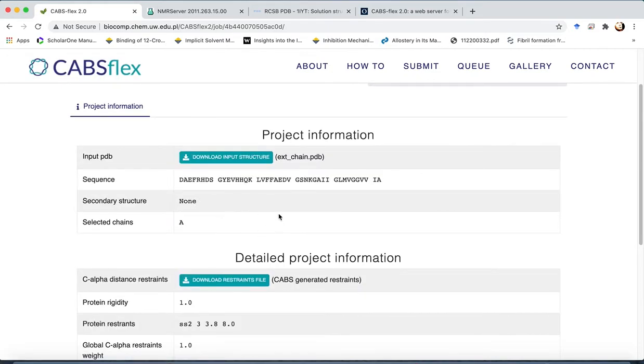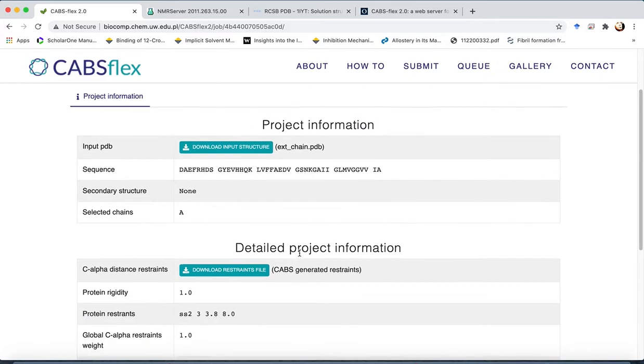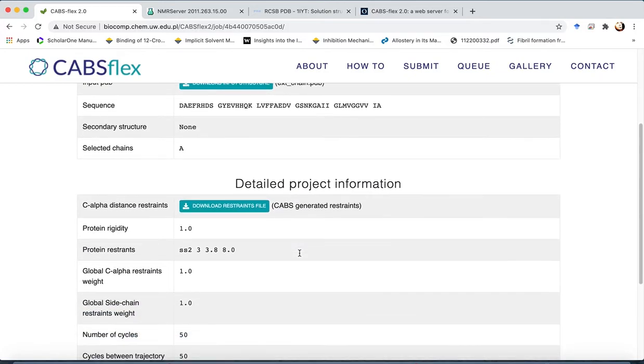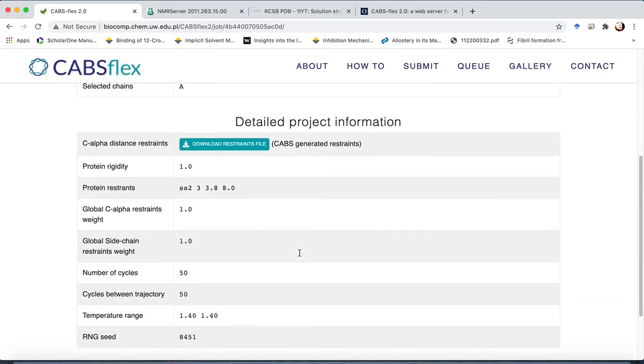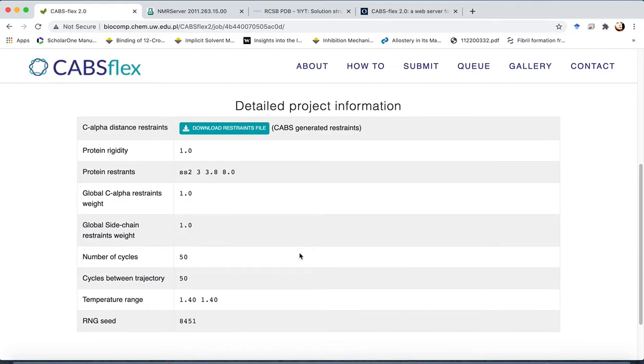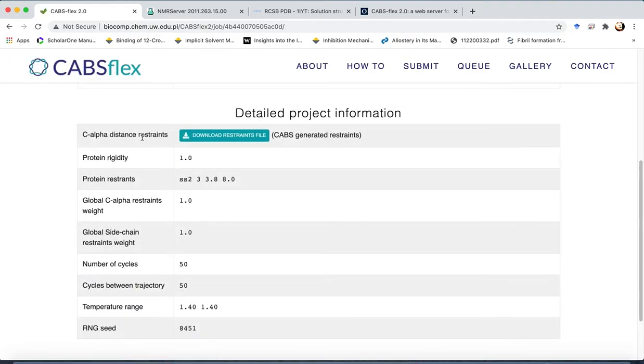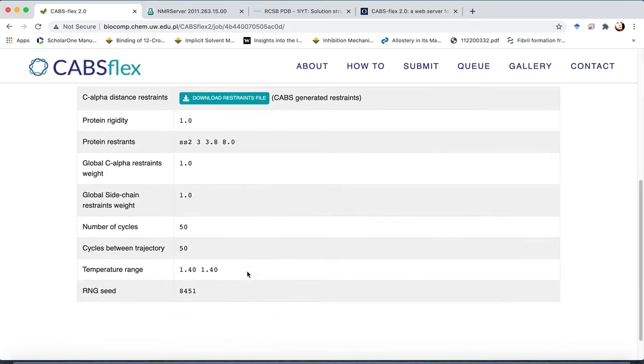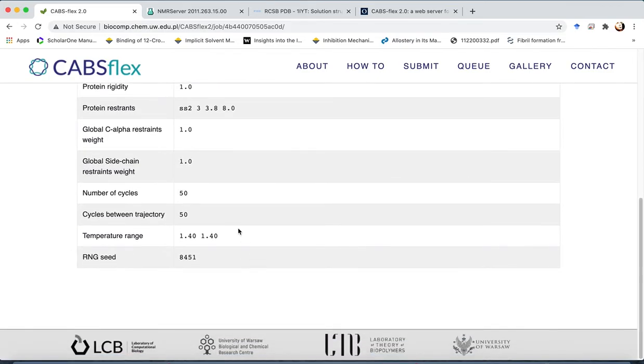All right, so you'll see this page keep refreshing all the time in order to proceed with the job. And finally, you will get a result in your email ID actually. So this is the file you have for C alpha distance restraints, the protein rigidity and the protein restraints and everything else that is submitted as an input here. So the temperature range again is 1.4 and 1.4.